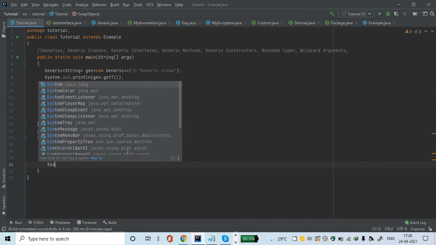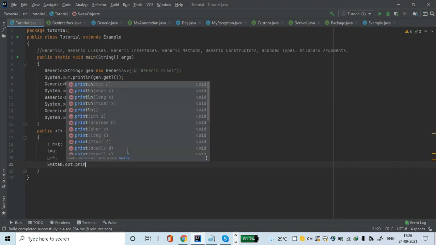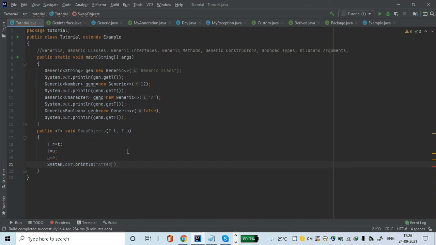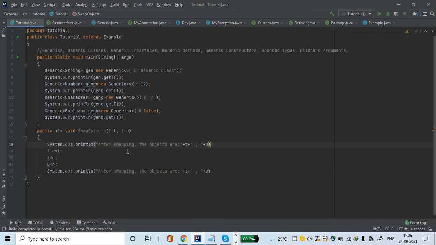Then we can write system.out.println after swapping, the objects are. Then after that I'm writing t, then a comma, then I'm writing u. I am going to copy the same line and write it over here. So I am going to replace this after with before.